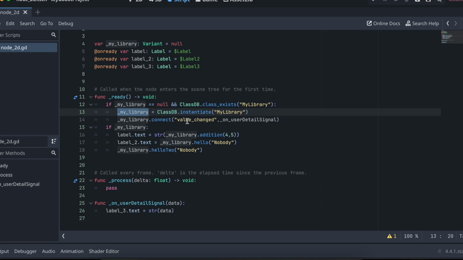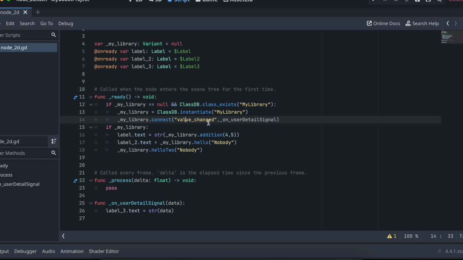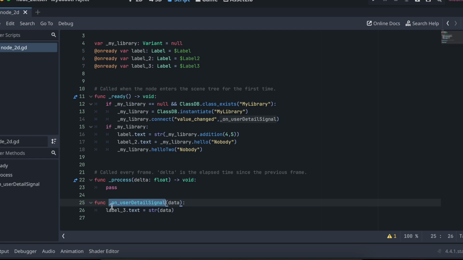Okay, and then if you remember, we had a signal called value changed. Now here you can see the name is valueChanged. I think this is called camel case. So on Godot side you will have to write it like this, value underscore changed. So this is very important, don't miss this part, otherwise things will again not work for you. Then here you can see, once we get a variable, we just call this method. Okay, and whatever data we get, we just update it on our label 3.